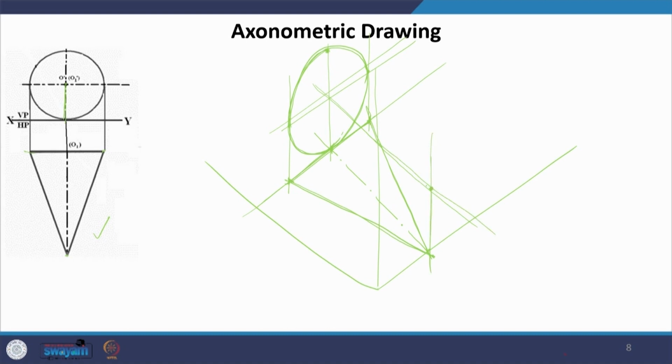So, this is the point where we will have the apex, and now we will draw tangents from the apex to the base. It looks slightly odd, but this is how you will be seeing the axonometric of this cone when it is perpendicular to VP and it has its axis parallel to HP.